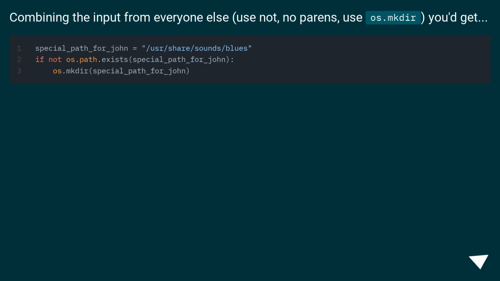Combining the input from everyone else, use not, no parens, use os.makedirs, you'd get.